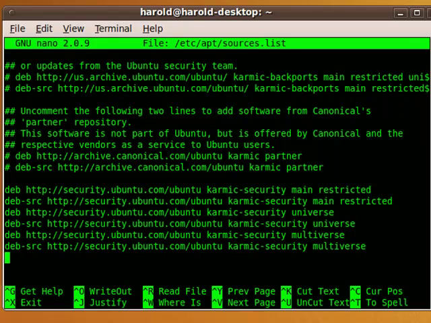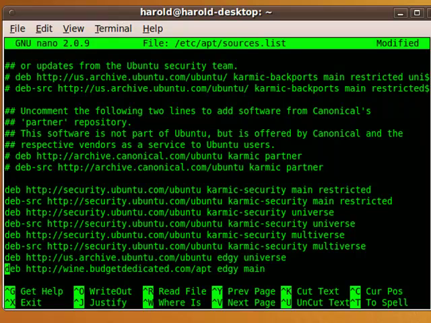So let's see here. These are the two lines we're going to add. The first is deb http://us.archive.ubuntu.com/ubuntu edgy universe, and the other one is deb http://wine.budgetdedicated.com/apt edgy main. Now after we do this, we're going to write this out to a file.